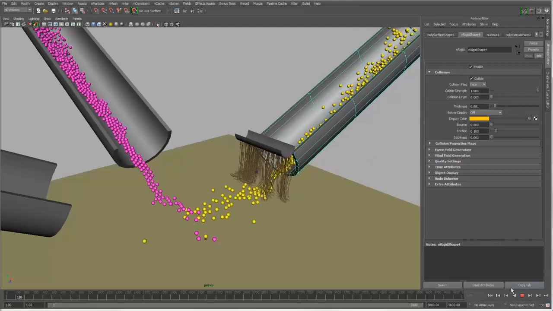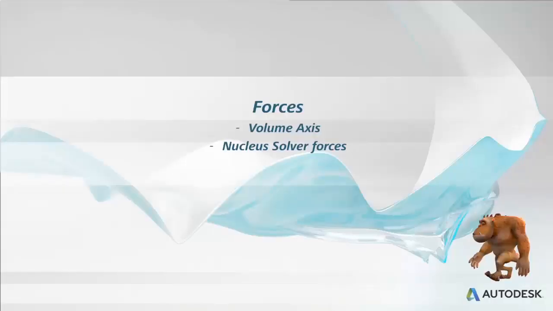The next thing we'll take a look at is forces. Forces inside of Maya are essentially fields that push dynamic objects around. You can think of gravity and wind as pretty simple examples of being able to push particles around in our scene. The volume axis field is one of my favorites, so we'll take a look at that. And nucleus solver forces are just convenient built-in forces within the nucleus solver that allow you to drive particles around the scene.